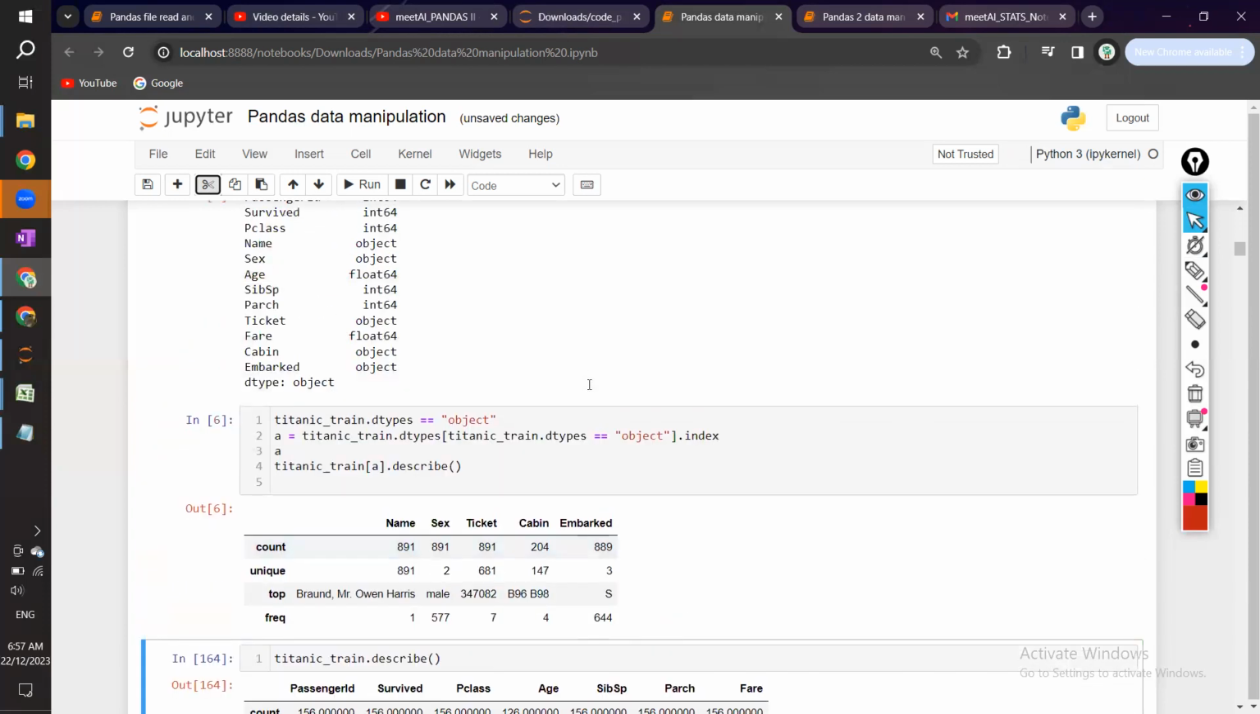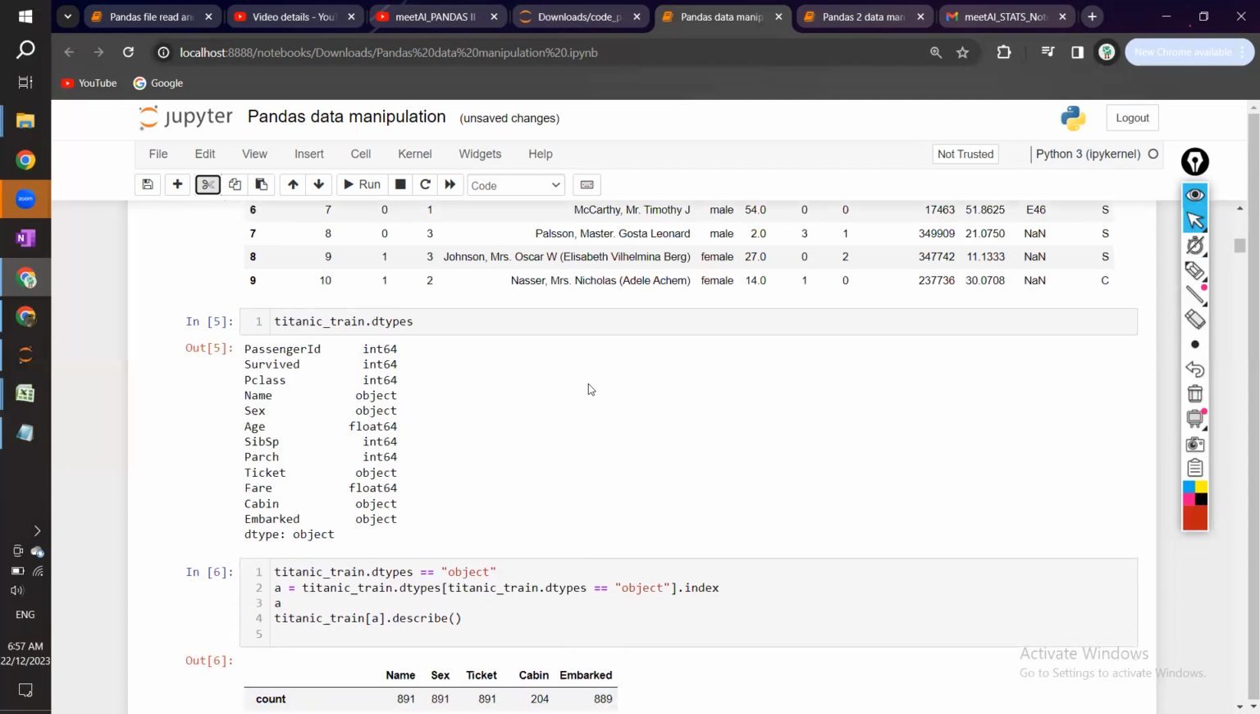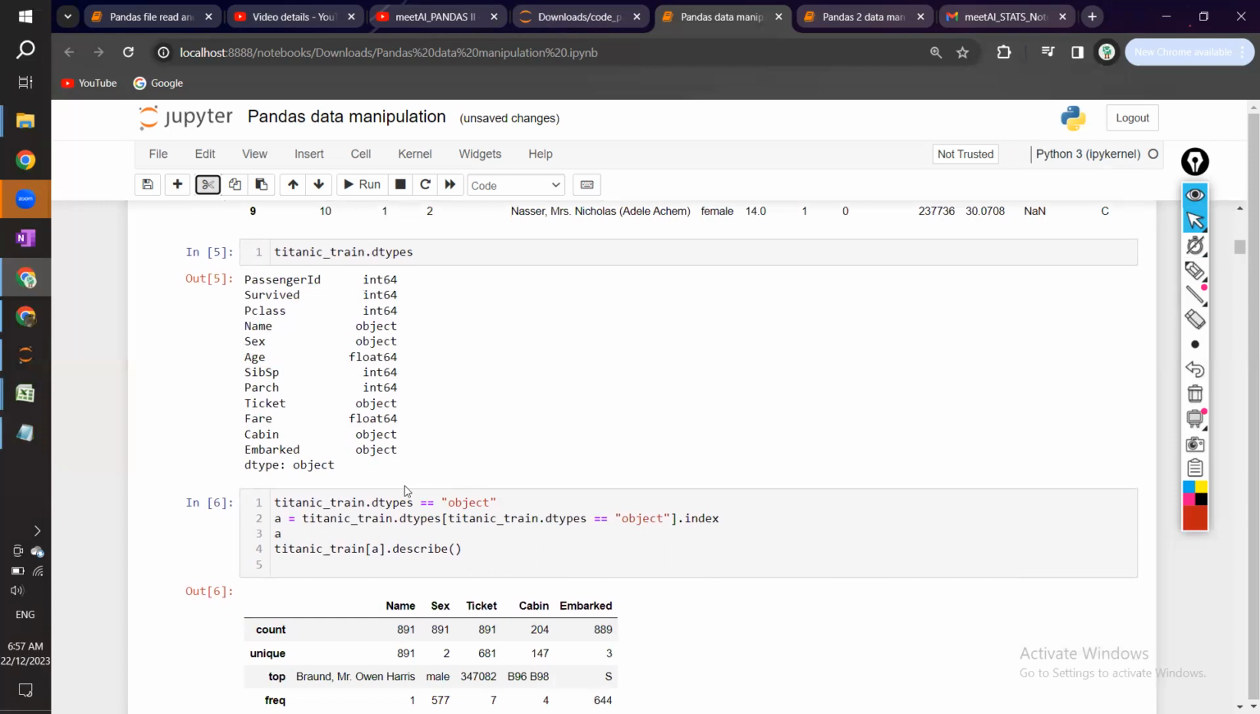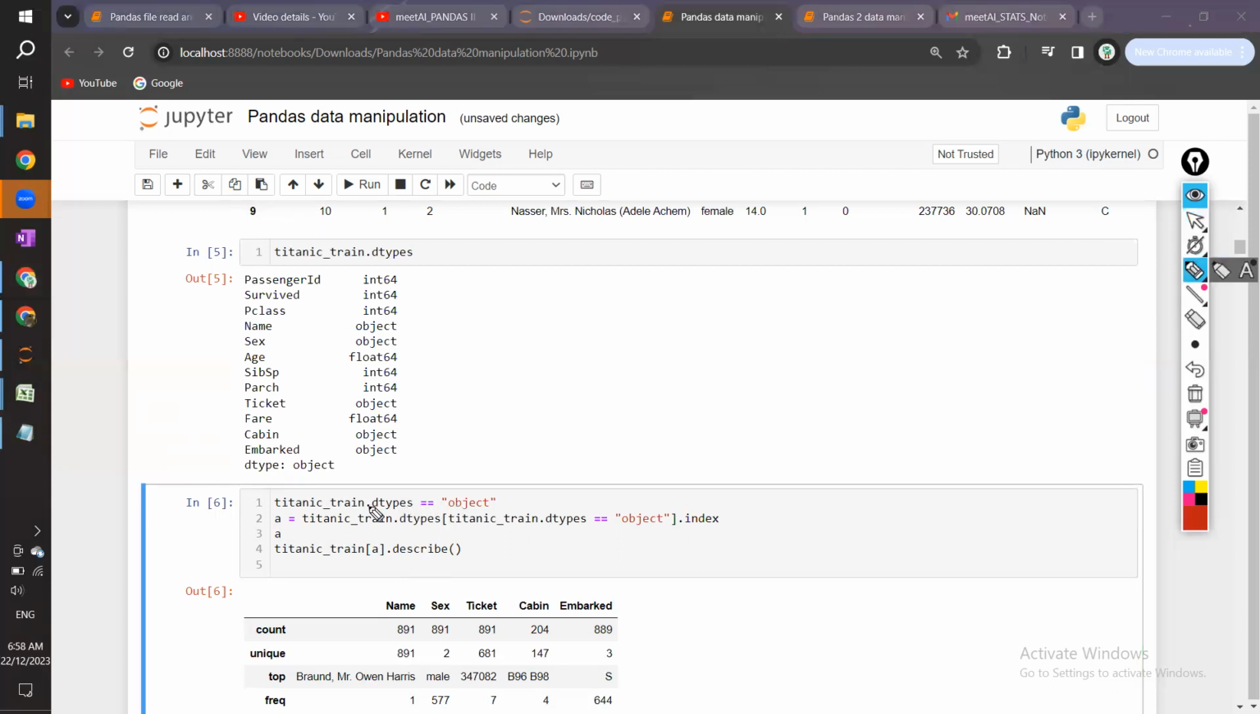Okay, so now over here, if you see what I'm doing, I'm saying data types equal to object. I'm filtering from all these data types only where the data type equals object, and those objects I'm considering as an index. And in those index I'm using the describe.